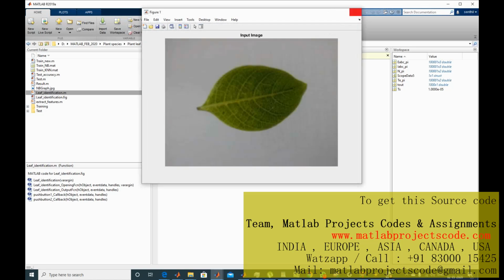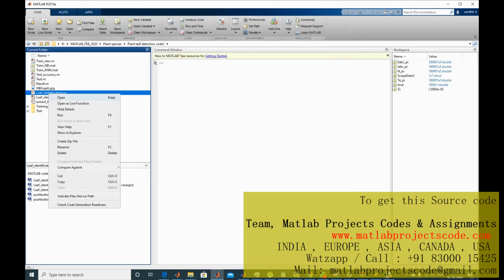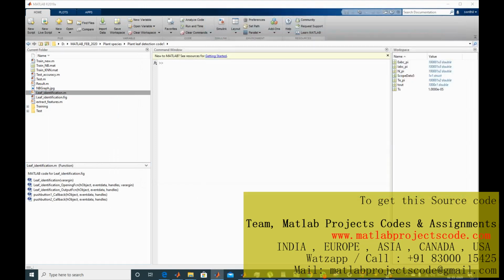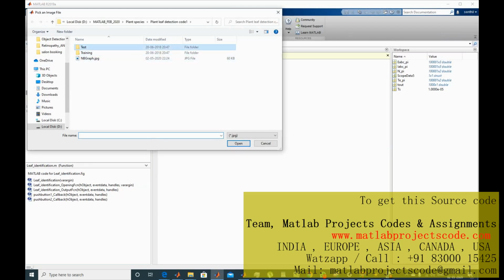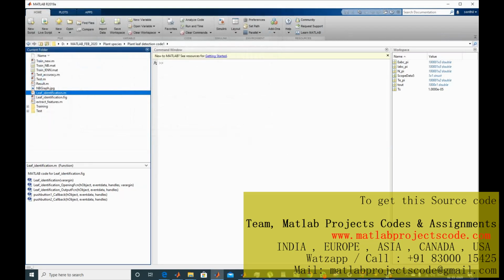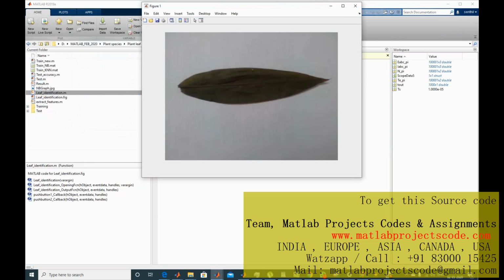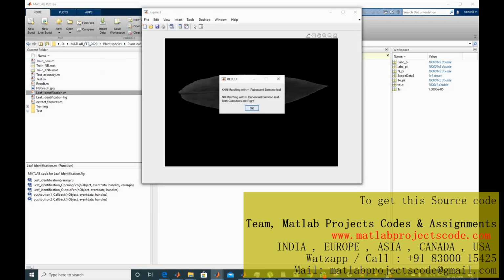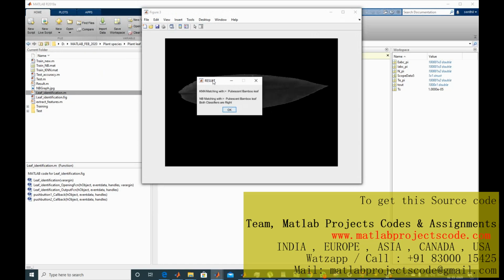Let's try with some other image. You can play around with the images, because we have around 10 categories, and the test image doesn't have to be sequential or from any certain folder. So here once again we will be using KNN. It says bamboo leaf, and NB also says bamboo leaf.